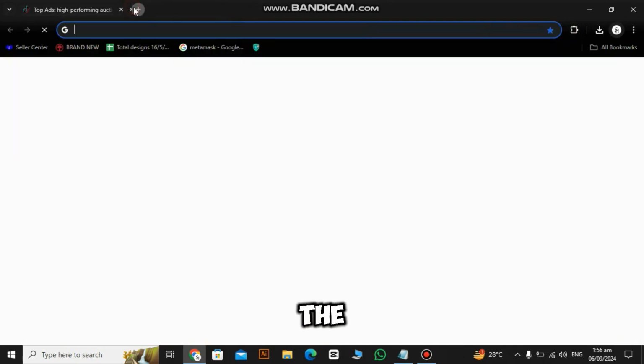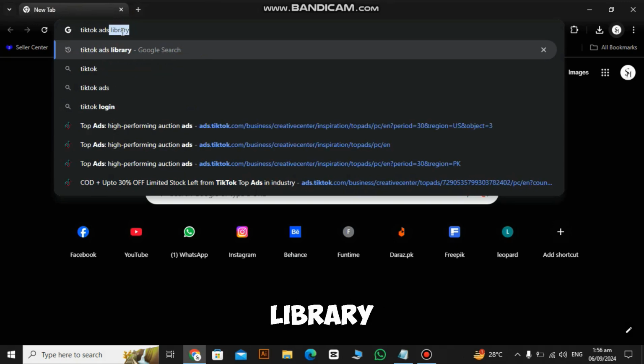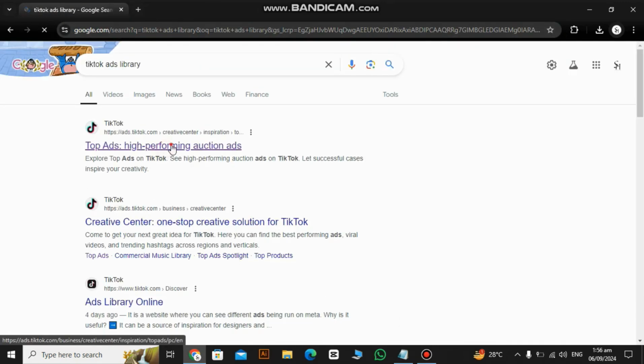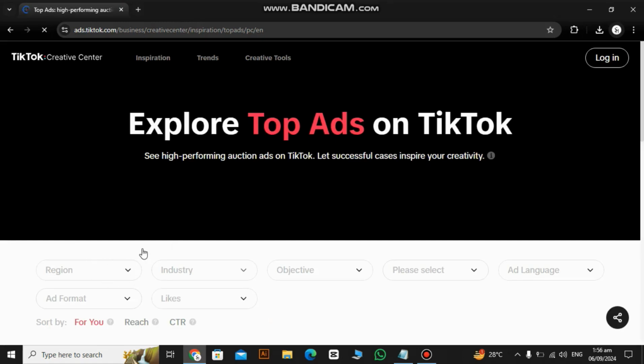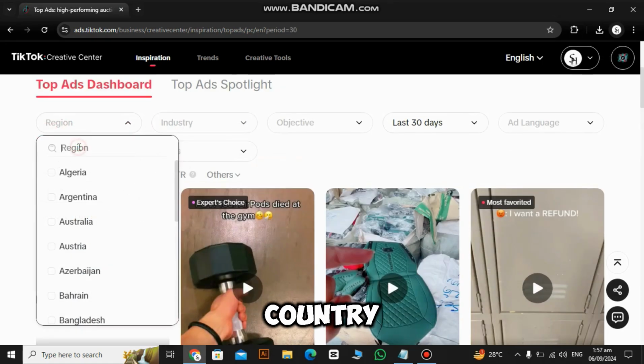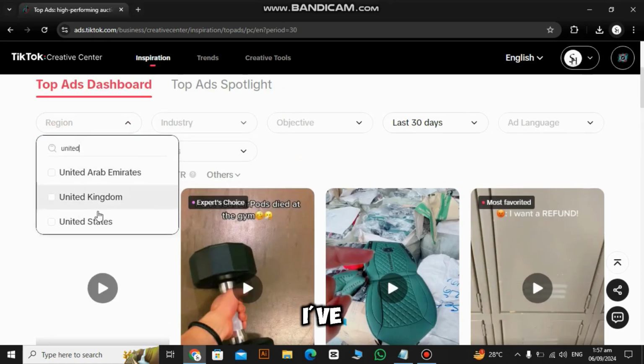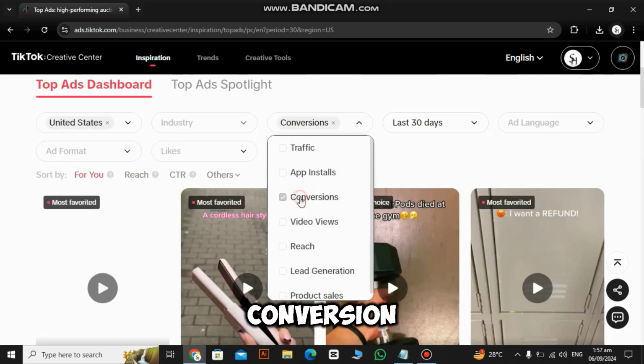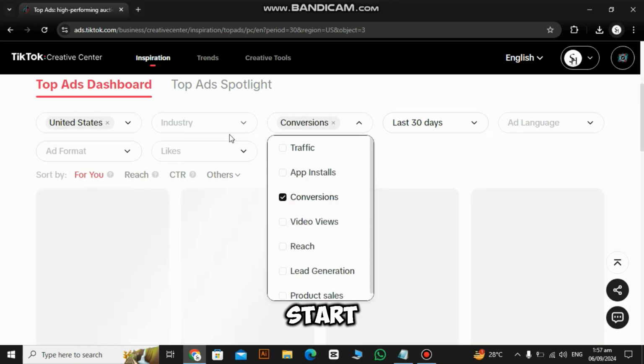Now, close all the tabs and search for TikTok Ads Library. Press enter. You'll see an interface. Select the country for the ads you want to see, like I've chosen the United States. Now, simply open the objective and click on Conversion. Select the last 30 days and start scrolling.